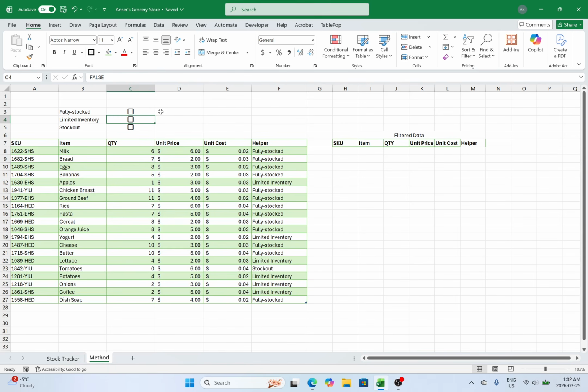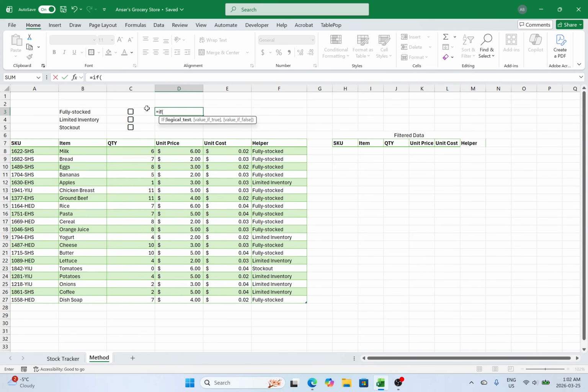So what we're going to do in order to achieve that is we're going to introduce another if function. If this cell over here, the cell containing the checkbox, is equal to true, meaning the checkbox is selected, and then over here I want to write down fully stocked. So I can just grab this and basically paste it into this cell. But if this is not selected, i.e.